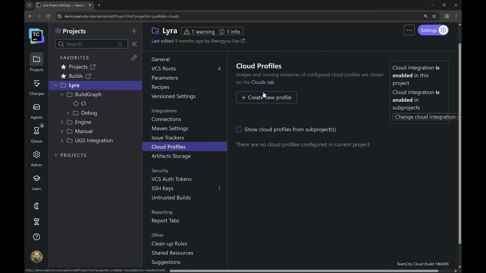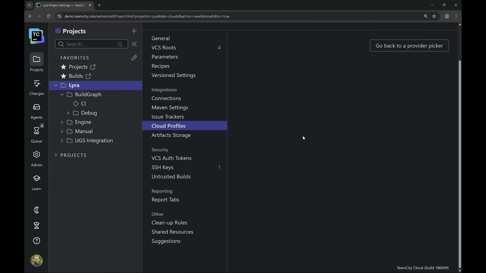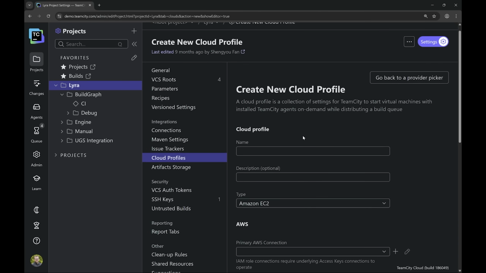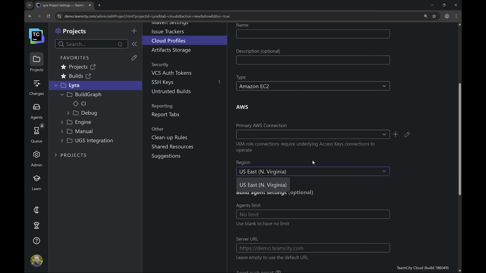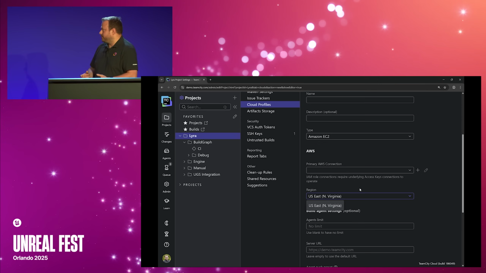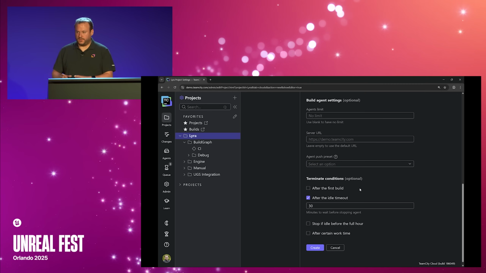So on the cloud profile screen here, we can create a new profile and choose, for example, AWS EC2. Once we've defined our settings and chosen the region we want to use, TeamCity will fetch a list of AMIs and existing instances on that AWS account, and it can resume and suspend those on demand, as well as create new instances as and when builds are added to the queue. So it's a great way to scale up dynamically, and we do also have spot instance support inside of this configuration.